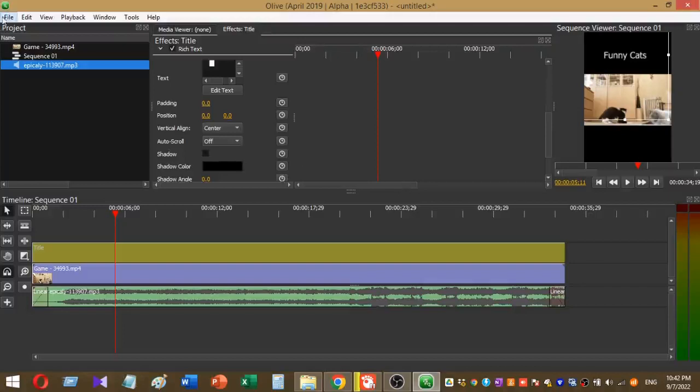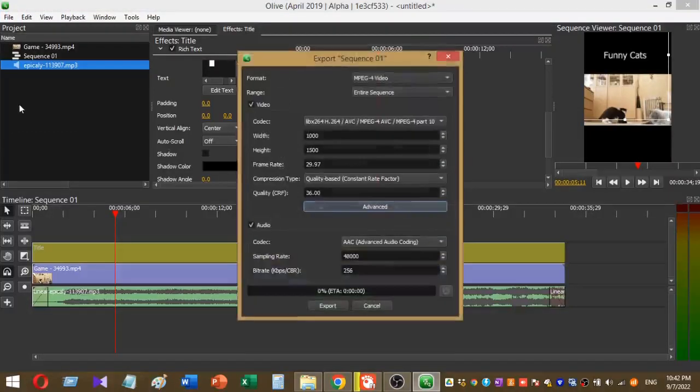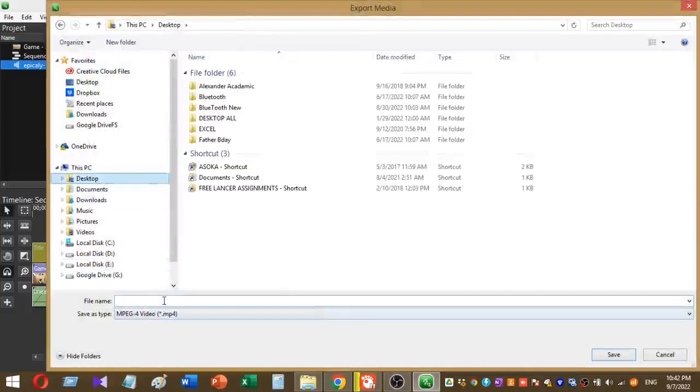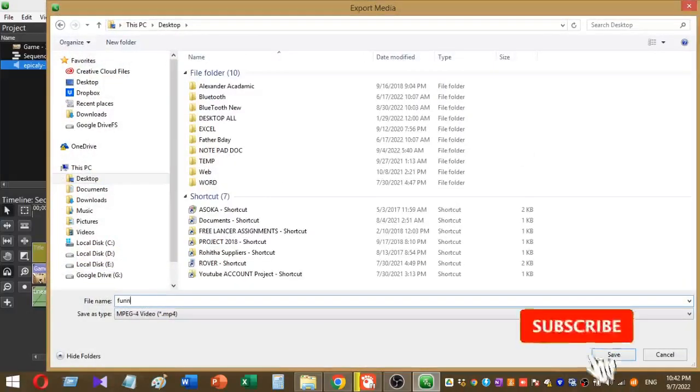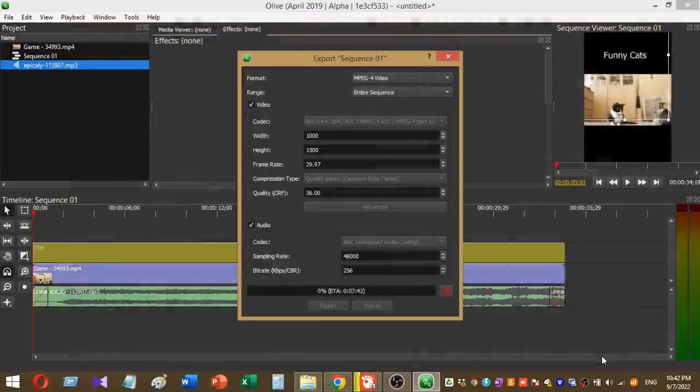Once you arrange the video file, audio file and the text file like this, then you can export your video. Click on the File menu and click Export, or use the shortcut keys Ctrl+M, then press Export. Then you have to give the desired location and a desired name for your Pinterest video. Once you give the file name, press save. Once you save, your video is being made like this.